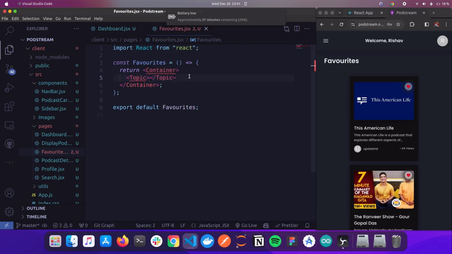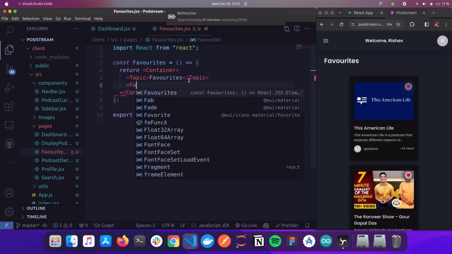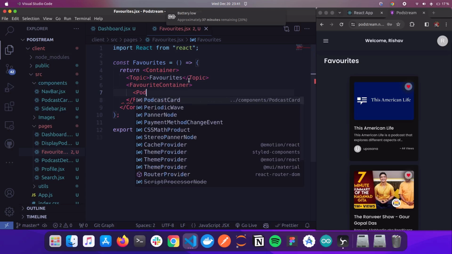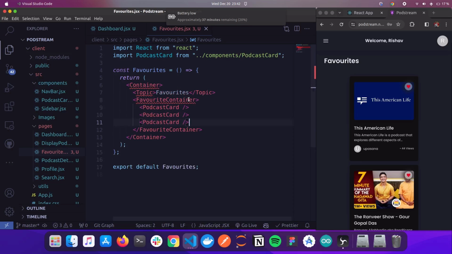Okay, and in topic, what is it? Favorites. And after that, we will have a container to wrap all the cards. So I will write favorite container, and inside that we will be having podcast card. Okay, for now let us add 2-3 cards. So this is basically the favorites page.